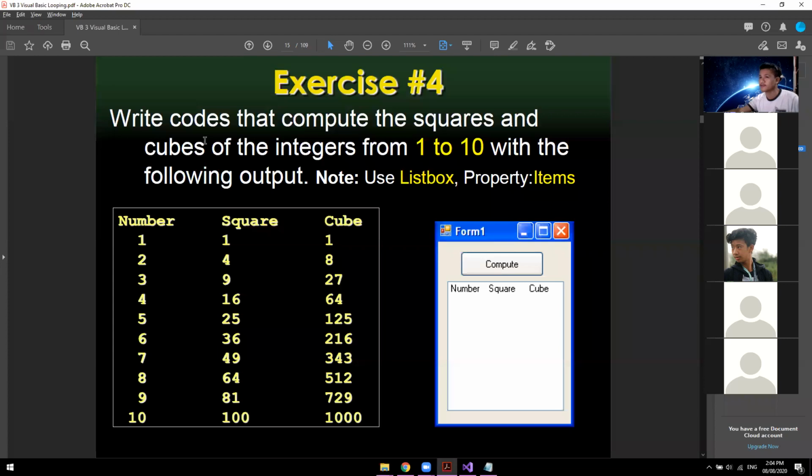So, exercise number 4. So, write codes that compute the squares and cubes of the integers from 1 to 10 with the following output. So, note, use this box. Okay? Property items. So, ito yung gagamitin lang natin. List box, isang list box, and then isang button to compute the square and then the cube. Okay? So, basically, 1 hanggang 10 lang tayo.